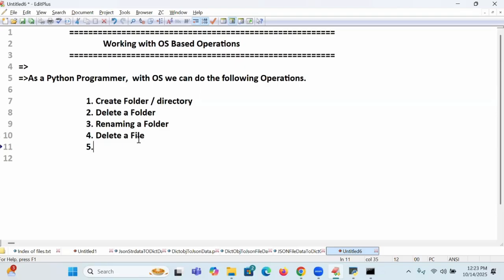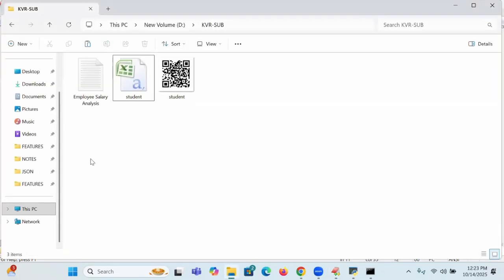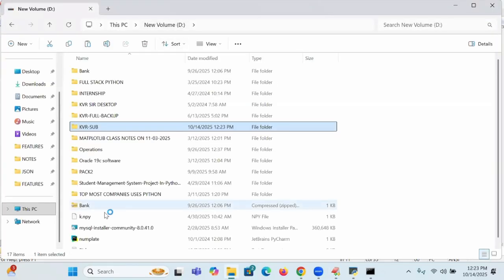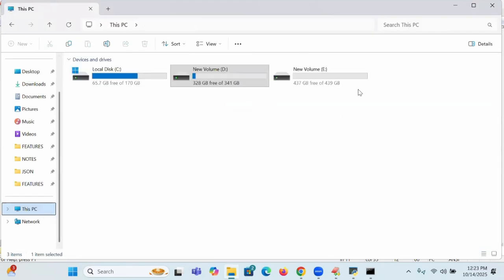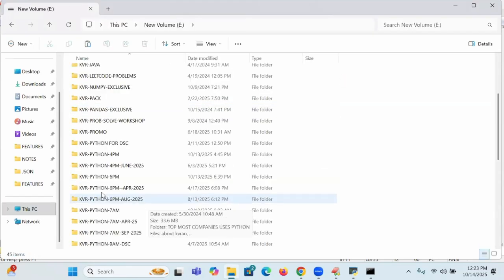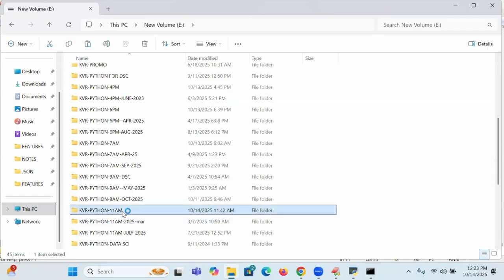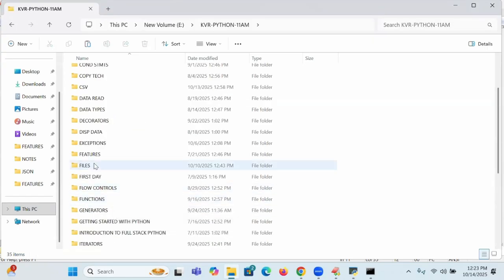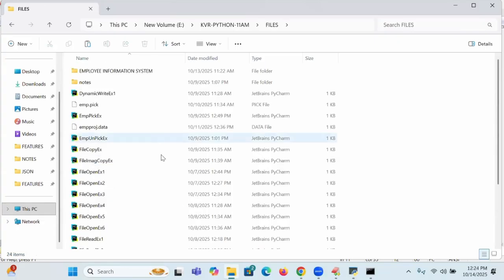Next, what do I want to do? I will go for D colon. For example, you go to this place. I will submit a folder. There is a folder named Files. I am giving one folder. Find how many files are there in the folder. How many files are there in the folder?